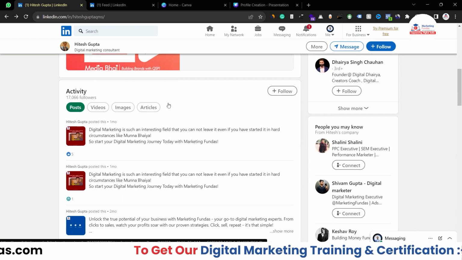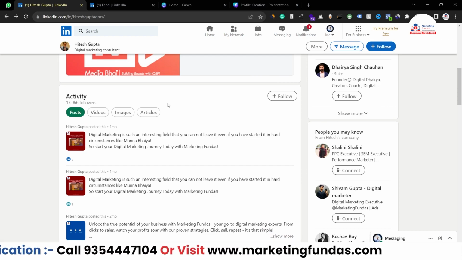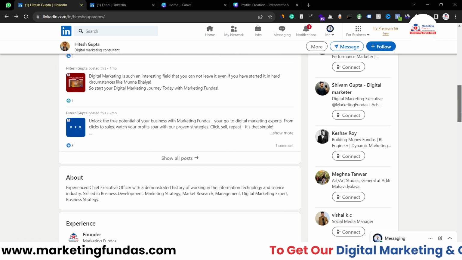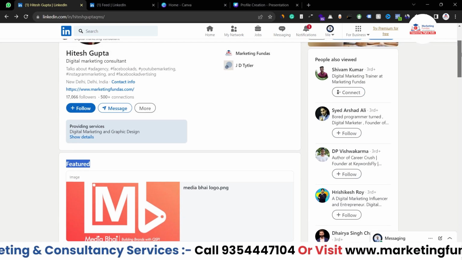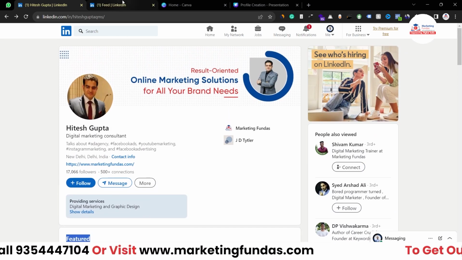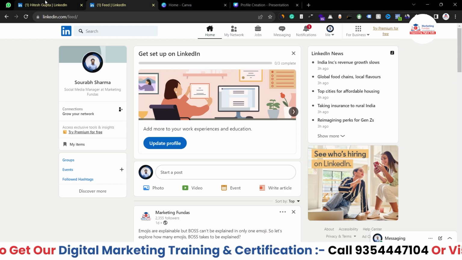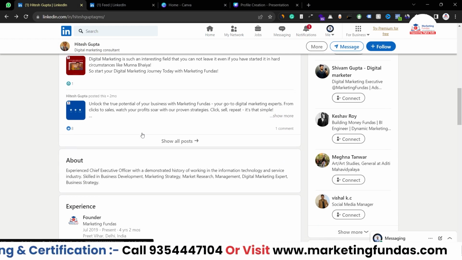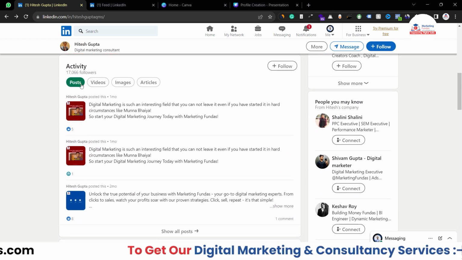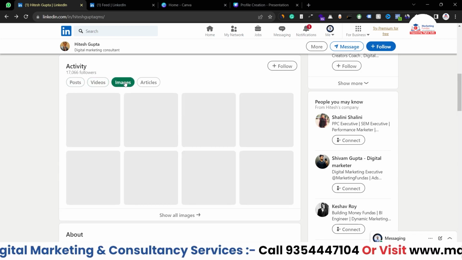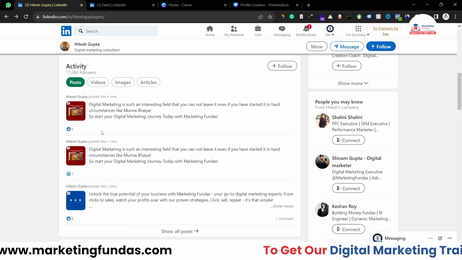After that, you'll be able to see the activity section. Although we are able to see only the profile's front end options, we are not able to see the back end options because we haven't logged in to this account on this PC from which I'm recording. So we'll be able to see all the public information, like the activity section, which kind of activity is going on in this profile: post wise, video wise, image wise, then article wise. All the activities are mentioned here.